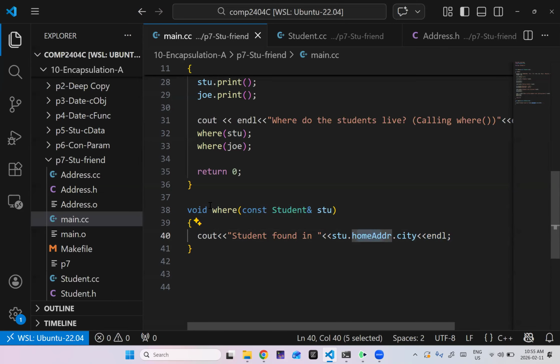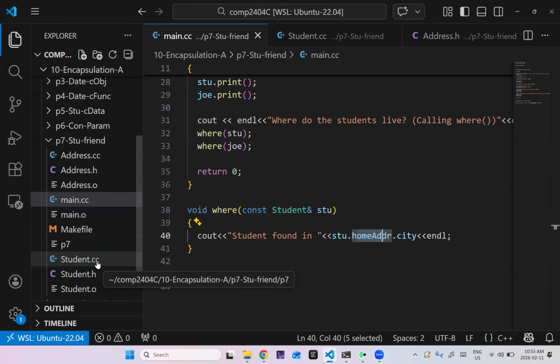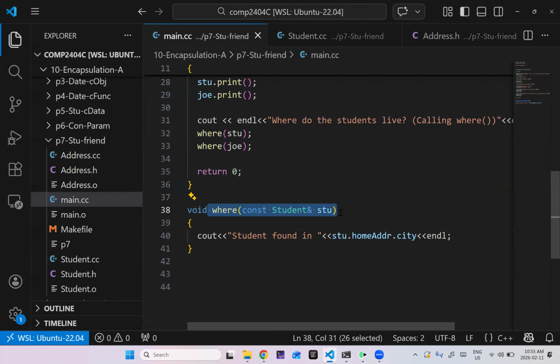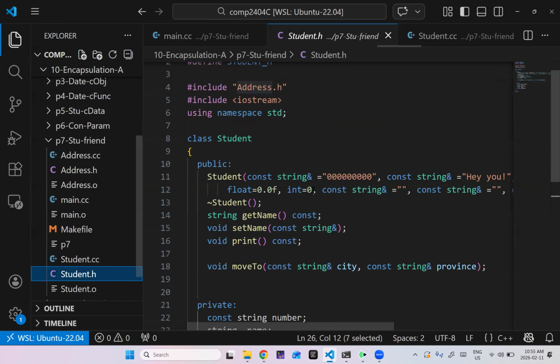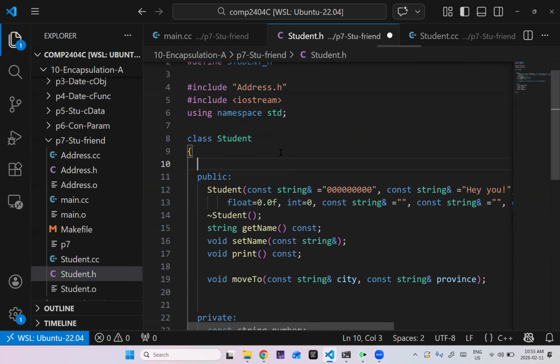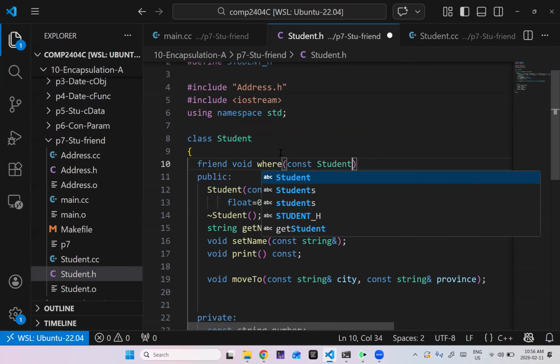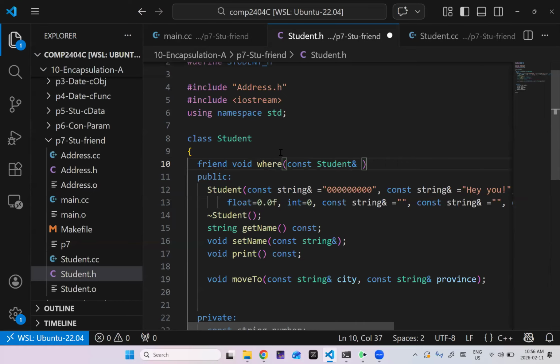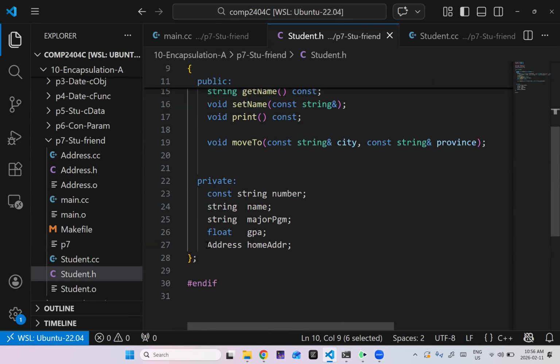So what I'm going to do is, in my student class, say that this function is allowed to access my private members. And there we go. So I'm telling the compiler there is this where function. Here's the signature. When you find it, just so you know, it's a friend of mine and it can access private member variables, all of these, and also home address.